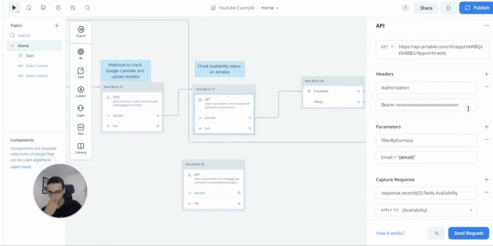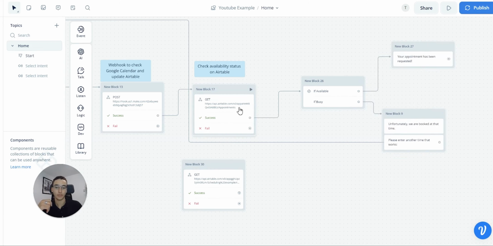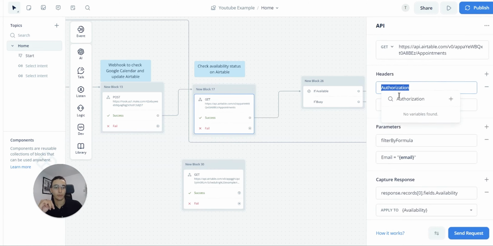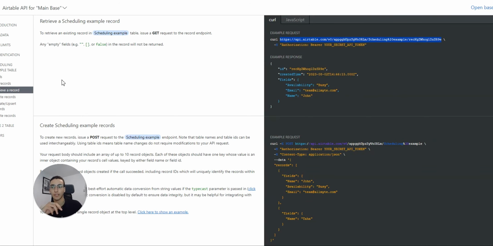And I've already got mine set up. But as mentioned before, the headers, you want to put authorization, the API key. This is very, very similar to what we were using earlier. But you've obviously got your API, your secret API key.